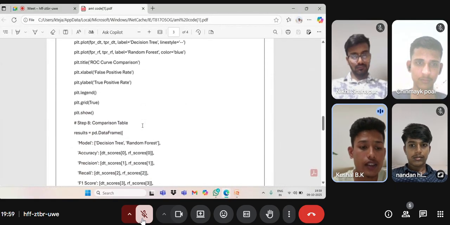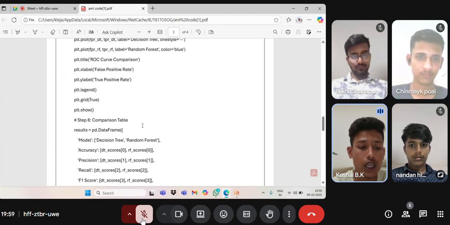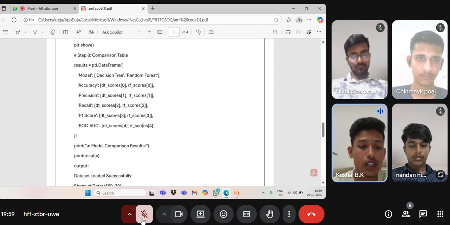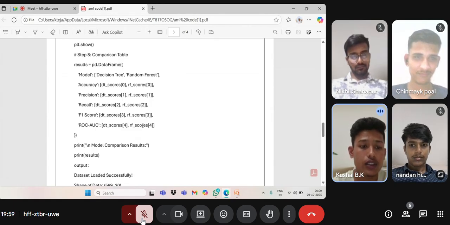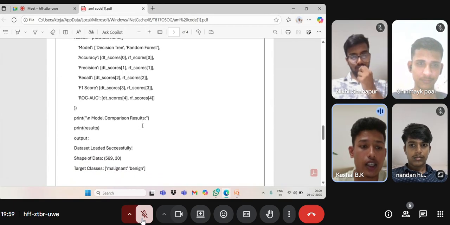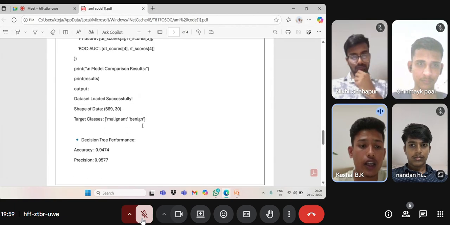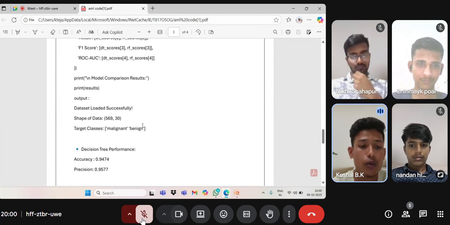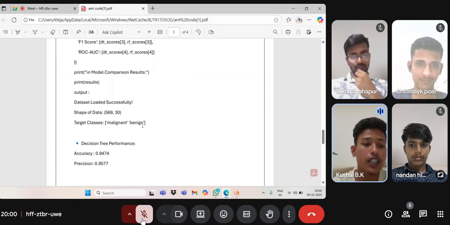And the eighth step is the comparison table. The comparison table means the results in a data frame. Here we are taking the decision tree and random forest and comparing those metrics: accuracy, precision, recall, F1 score, and the ROC AUC. And it prints the model comparison results.